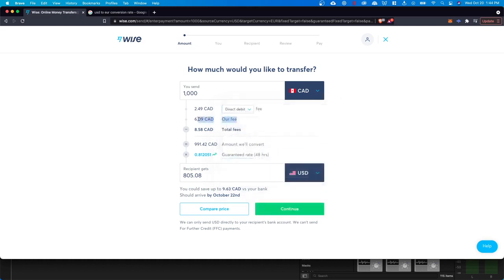And of course, Wise is going to take a fee themselves, which is $6.09, and the total fees are going to be 8.58 Canadian. Now, if we look right below this, we're going to see the conversion. So here we see the amount that they're going to convert and the conversion rate here, which is 0.812051.